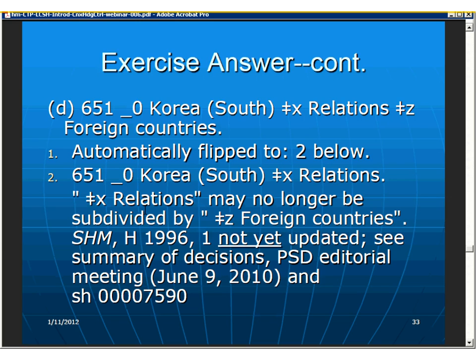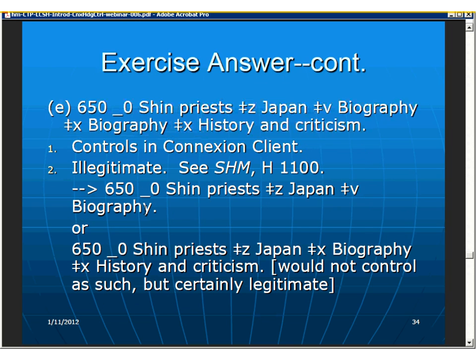SHM H1996-1 is not yet updated in this regard, but please see the summary of decisions from the PSD editorial meeting of June the 9th, 2010, and LCCN SH 00007590 with the 180 subfield X relations, 480 subfield X relations, subfield Z foreign countries, subfield WNNE. Slide 34.